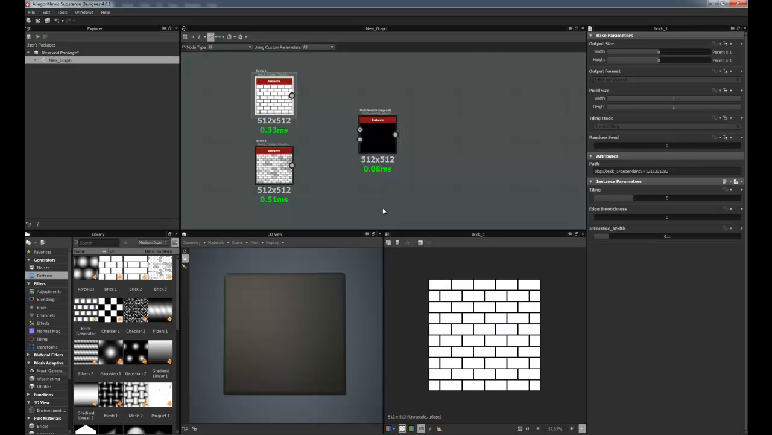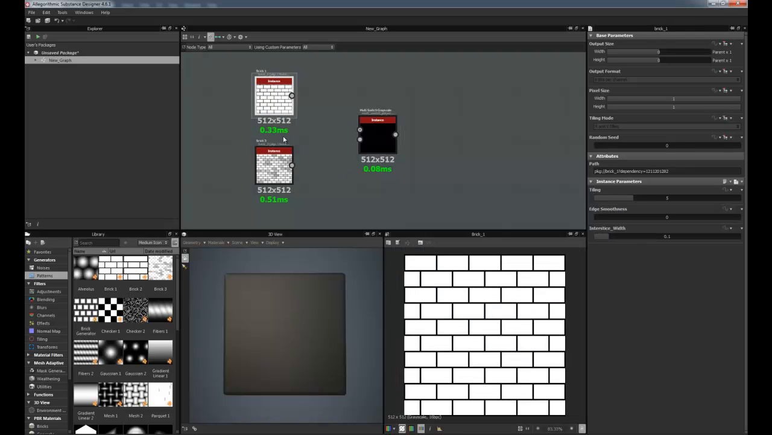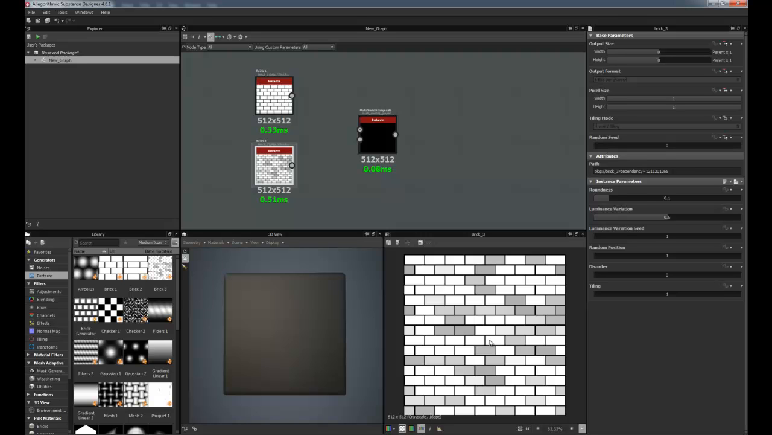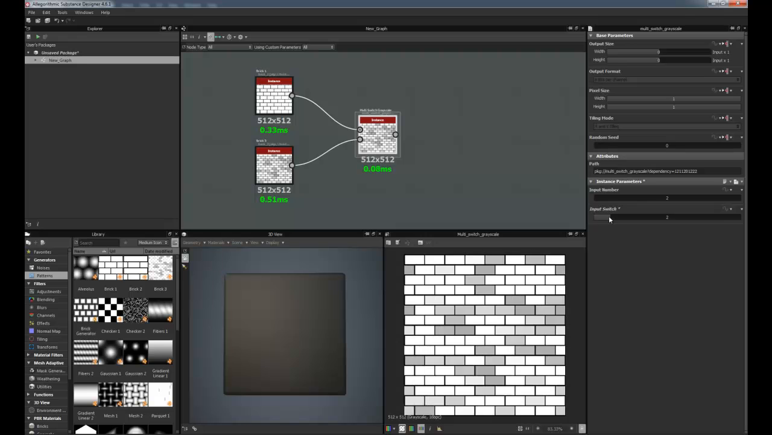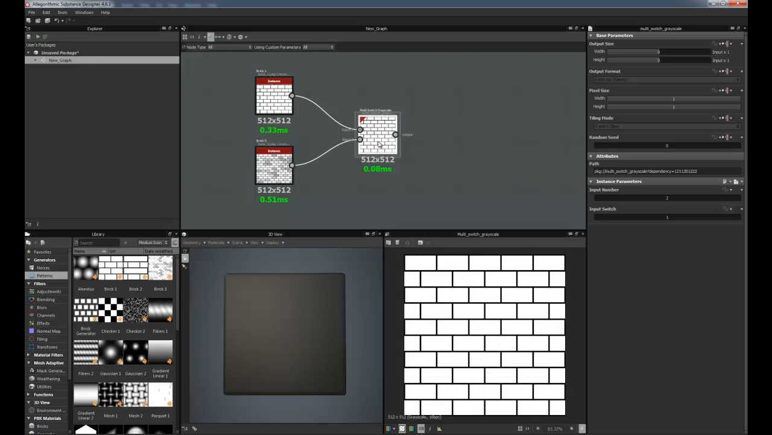Now if I double click, you can see they are slightly different. Obviously this one's got different luminance values, and you can have a look at these as well. They've got the instance parameters there, quite straightforward. So I'm going to put brick 1 into input 1 and brick 3 into input 2. Double click, and you can see at the moment, because we're using input switch 1, that's the actual brick that we'll be using. But if we wanted to change that on the fly, we could just go 1, 2, and obviously if you've got more images you can flip between those as well. So it's really useful if you're using this as the base height map to change quickly the different kind of shape that you're looking for.